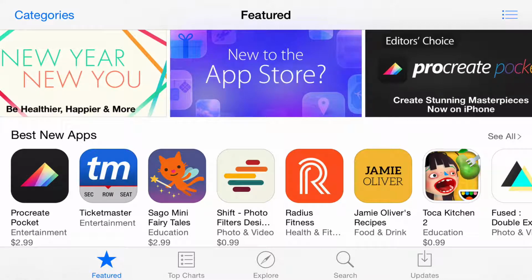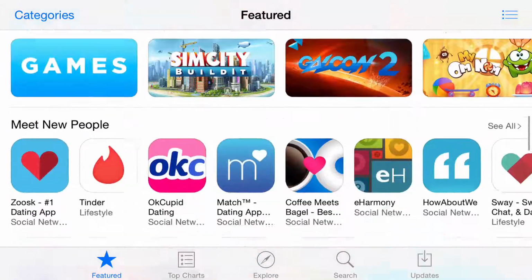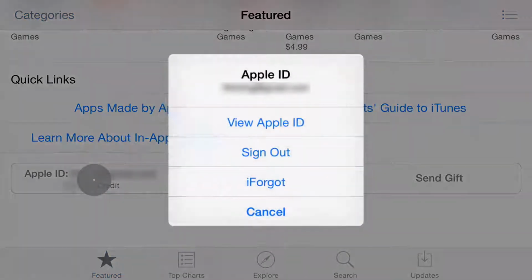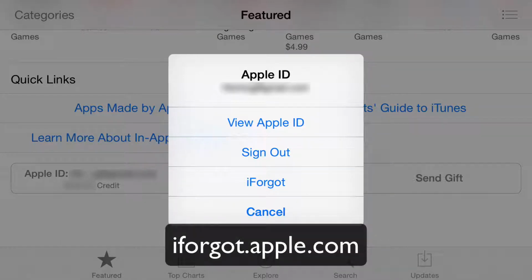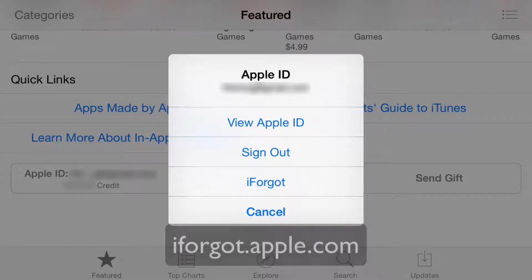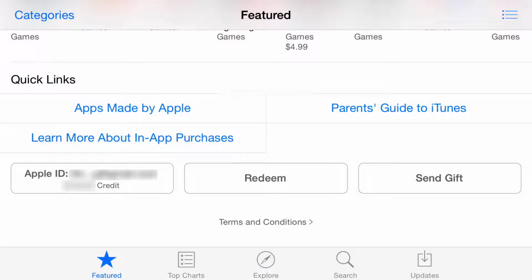Okay, now I'm going to move all the way down to the bottom here real quick. I want you to click right here, and make sure you're signed into your account. If you're not already signed in, just say sign in and go from there. If you have some problems with your account, you can view ID. It'll ask you for your password. If you want, you can sign out if someone else is signed into this account. And if you forgot your password, you can click I forgot. Also, you can go to a website, iforgot.apple.com, if you've lost or forgotten your password somehow.